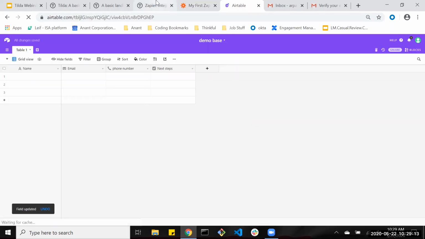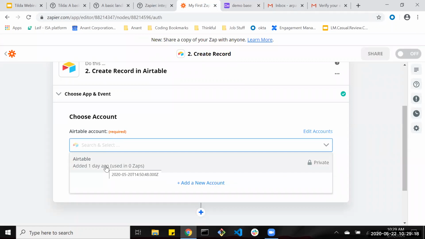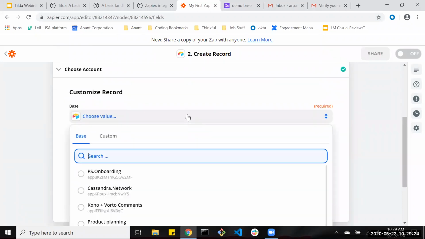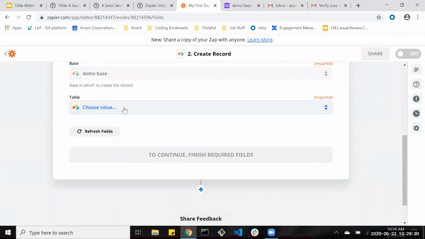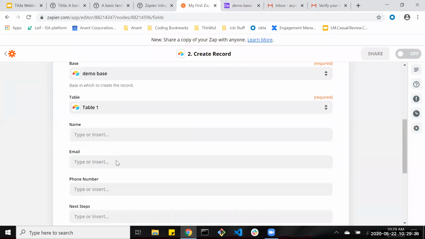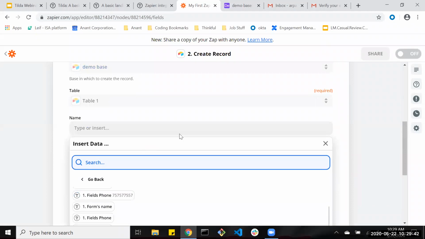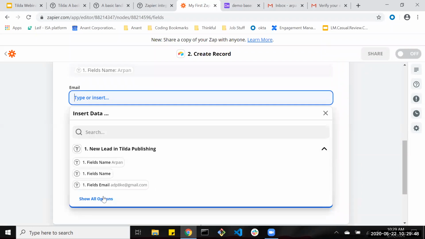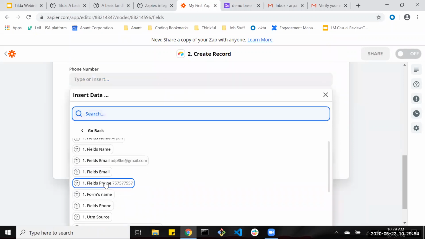So let's go to Zapier, and then let's use our Airtable account. So our base is going to be demo base. Table is, let me just make sure, table 1, yep, table 1. Okay, name is field's name. Email is field's email. Phone number is field's phone.